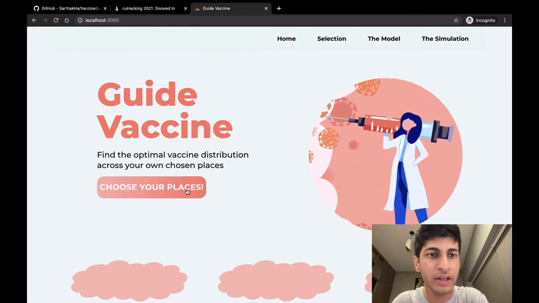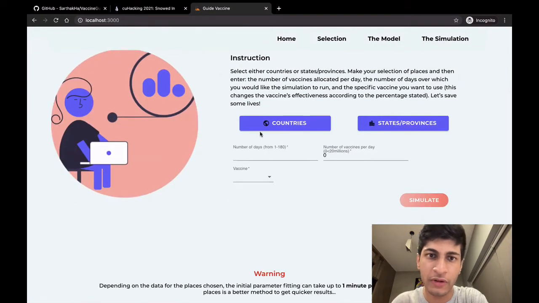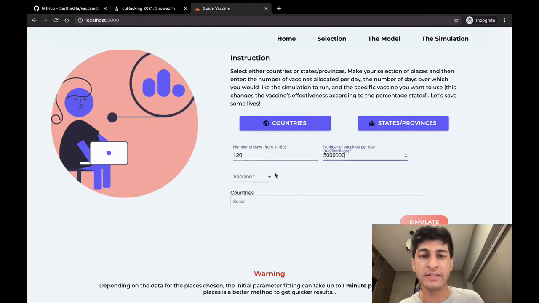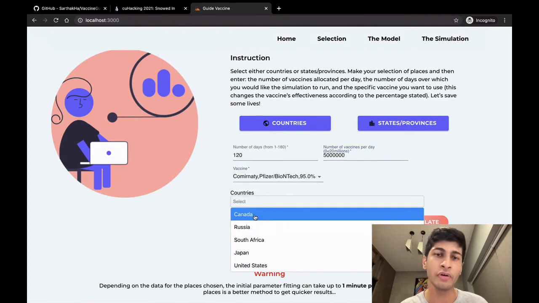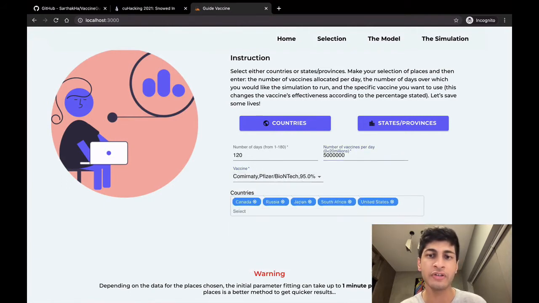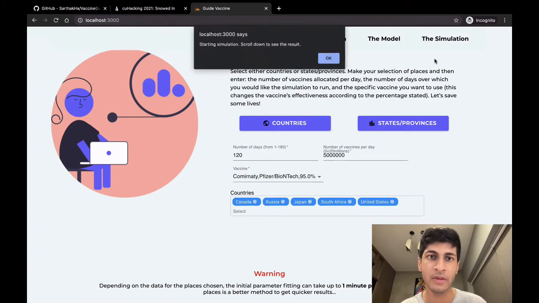To begin simulating, you click on Choose Your Places, which will take you to this form. Here you can choose countries or states to choose how you want to distribute your vaccines. Then you enter the number of days you're giving out the vaccine for, and the number of vaccines that are given out per day. Then you choose the vaccine, which helps the model calculate based on the efficacy of the vaccine. Then you choose your countries or states, and you click Simulate.